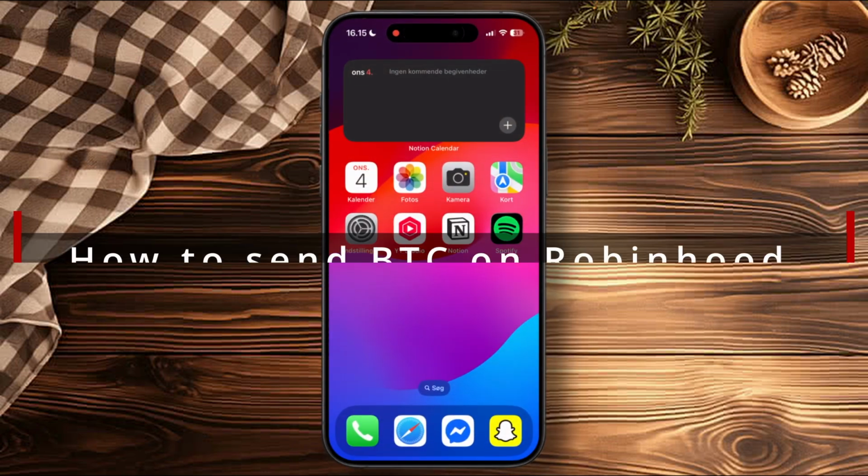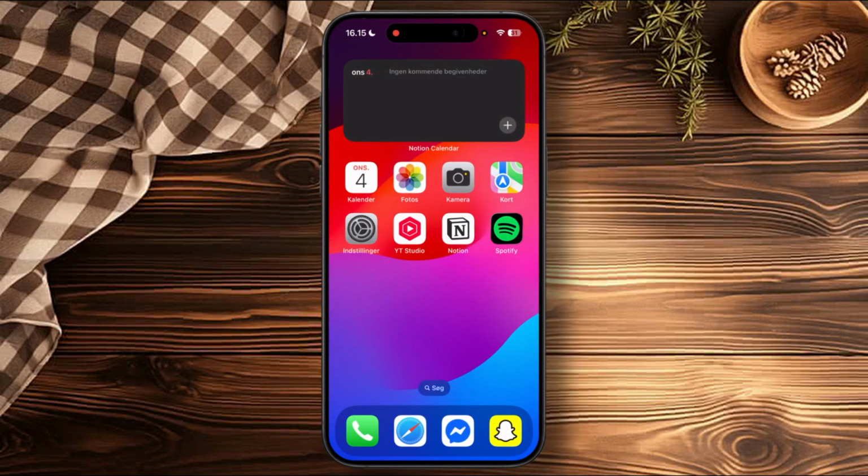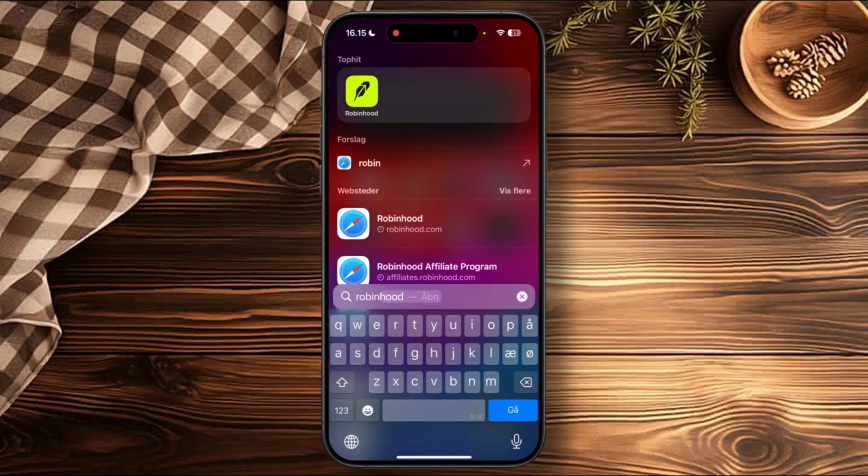In this video, I'll be showing you step by step how to send BTC or Bitcoin inside of Robinhood. It is super easy to do. So the first thing you need to do is open up your smartphone device like you usually would. Then from here, you'll need to open up Robinhood.